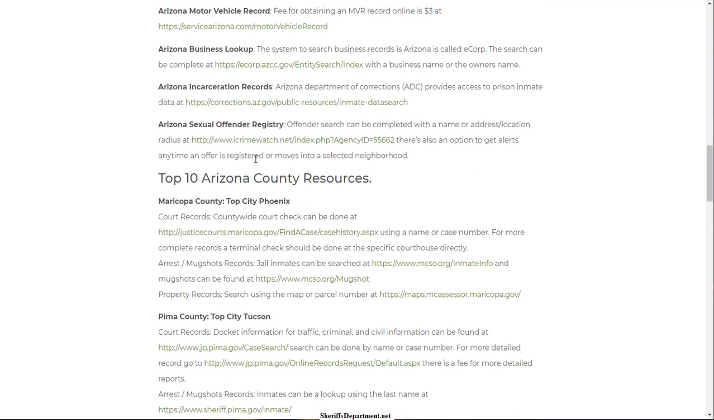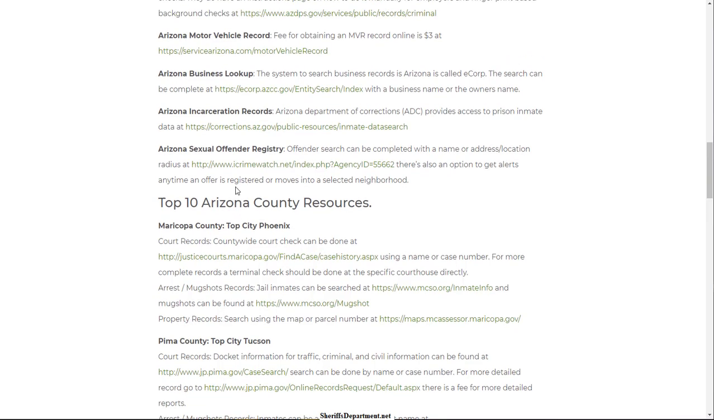If the statewide check doesn't offer enough, or maybe you need to dig a little bit deeper, you can also try at the county level. We cover the most populous counties in each state, so you'll have an option to do court records. You can check mugshots, property records, things like that. You can gather a lot of information for free, totally free, just by using these resources.